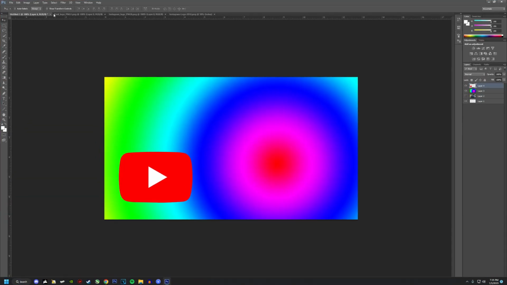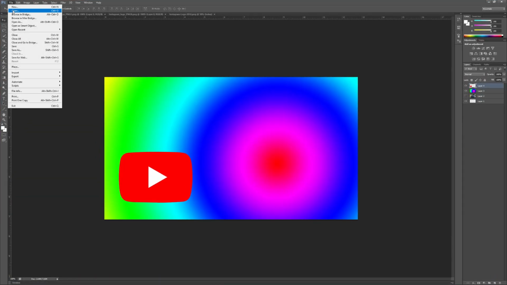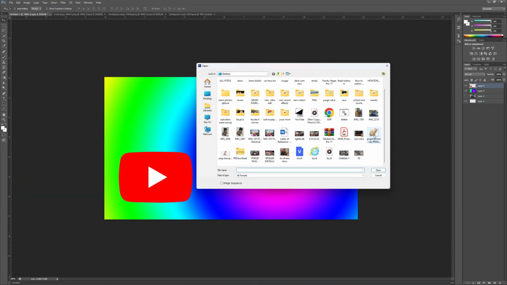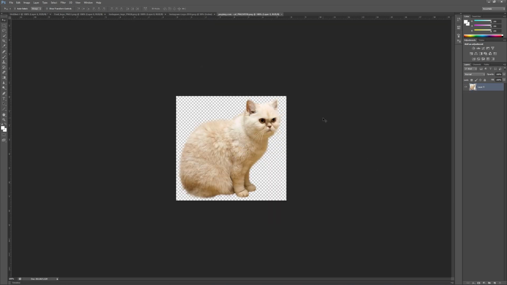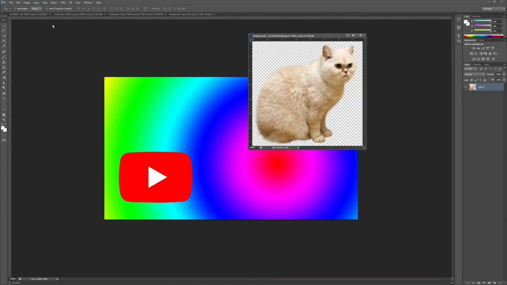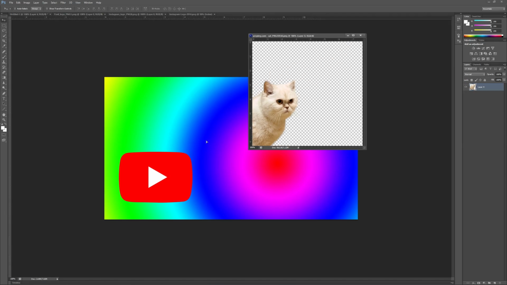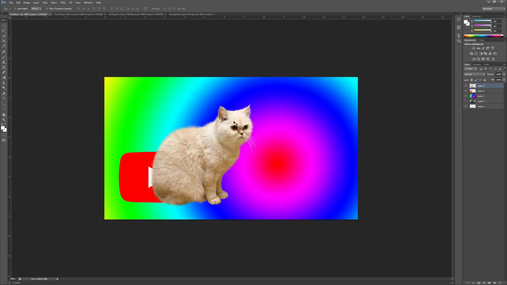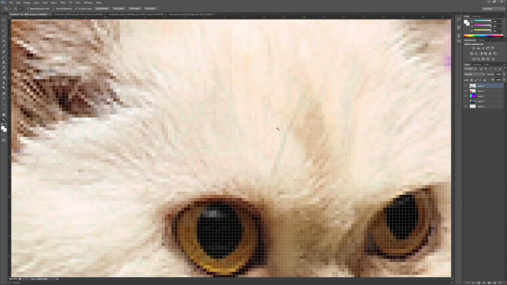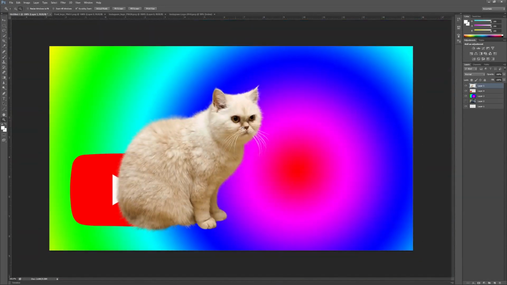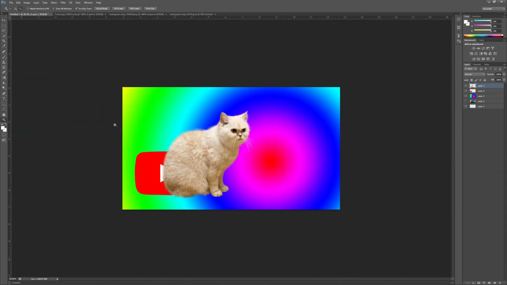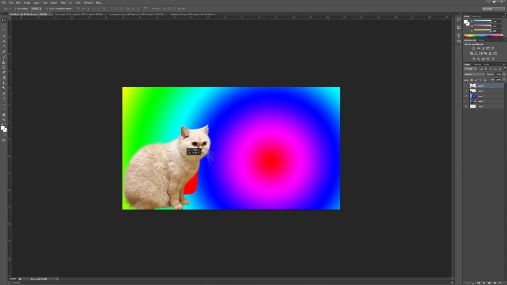So we're gonna open Photoshop again, open a new file, go for the cat. Here it is. There is the cat. And now we can drag the cat, and there he is. Looks very good. Obviously, if you zoom in all the way, you'll see all the pixels, but it looks pretty good if you ask me. So that's if you add a cat.